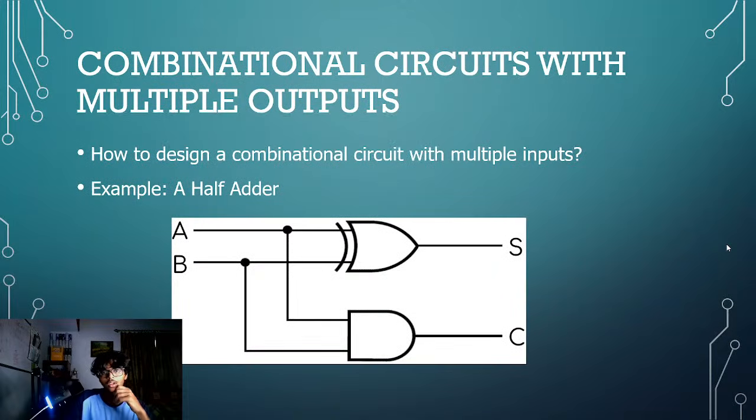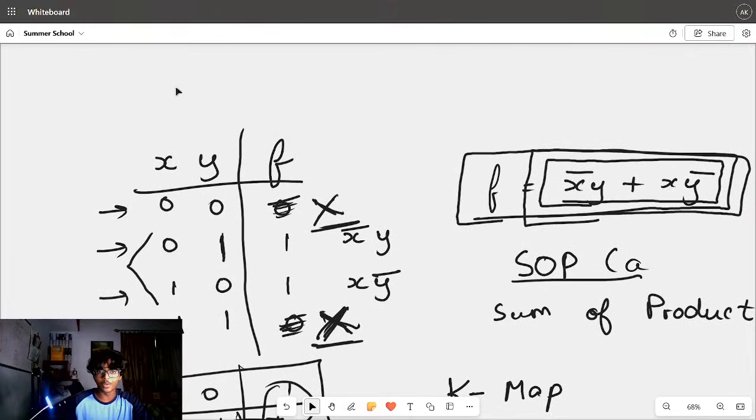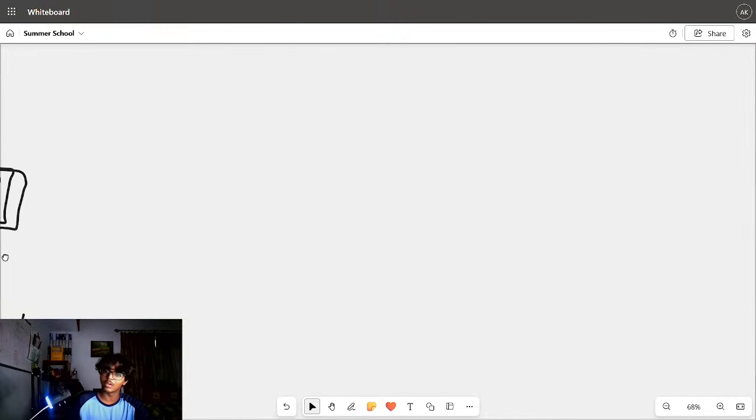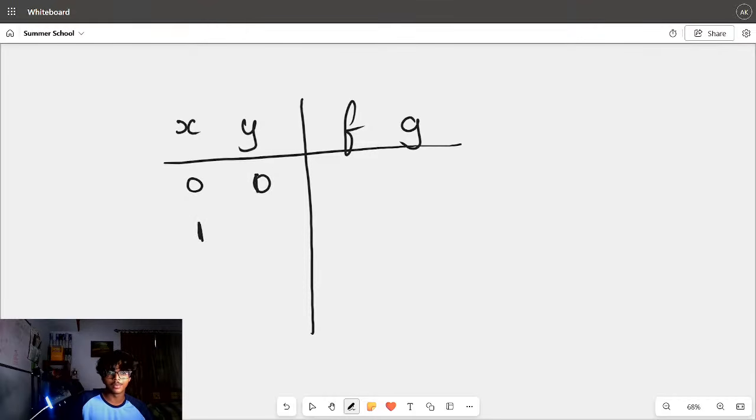Next up, we have combinational circuits with multiple outputs. Pretty straightforward, right? Over here I have an output F, and this is the only output that I'm working with. Now let's say I need a circuit which takes in two inputs and I need two outputs. Something like this, and I want the truth table to look like this.